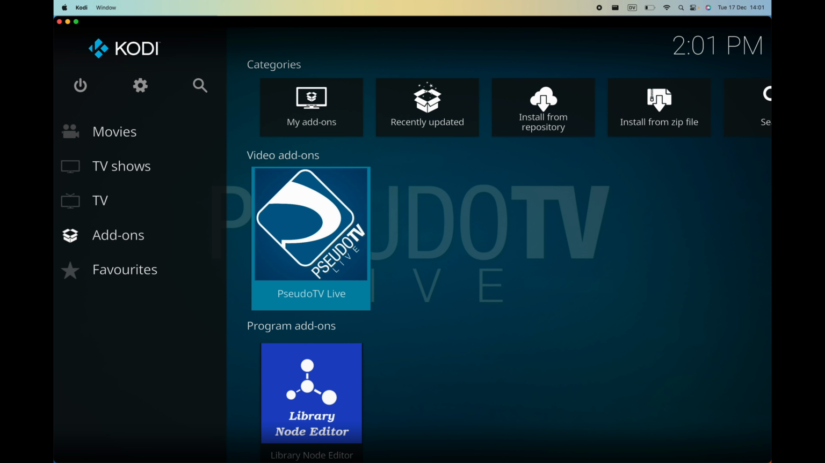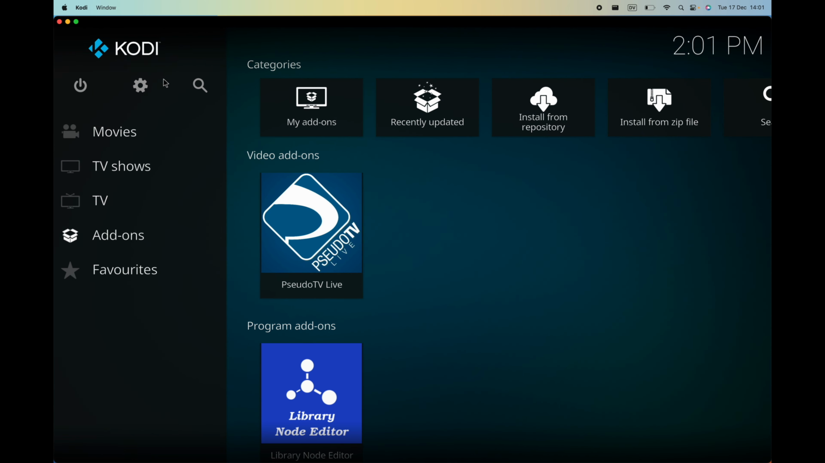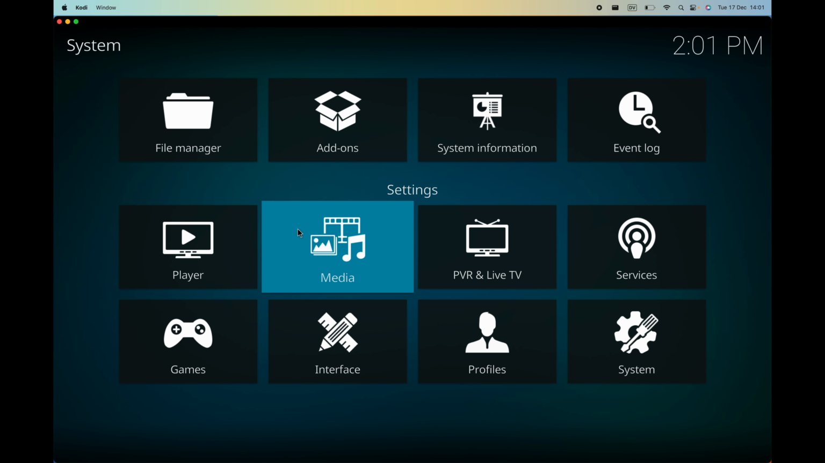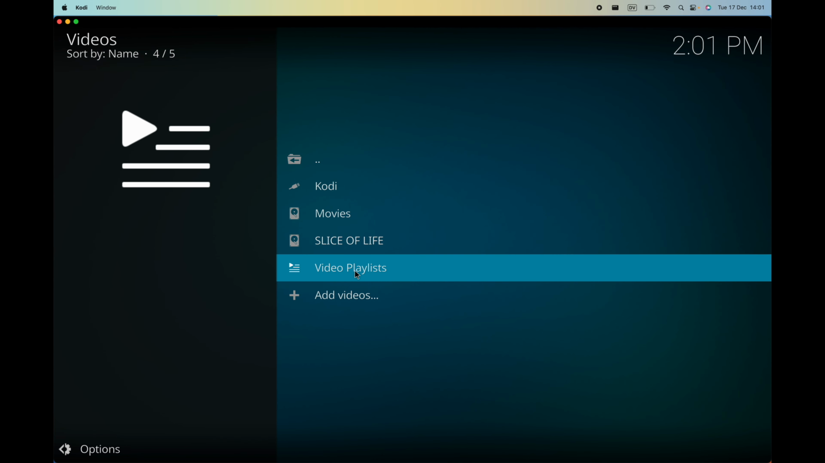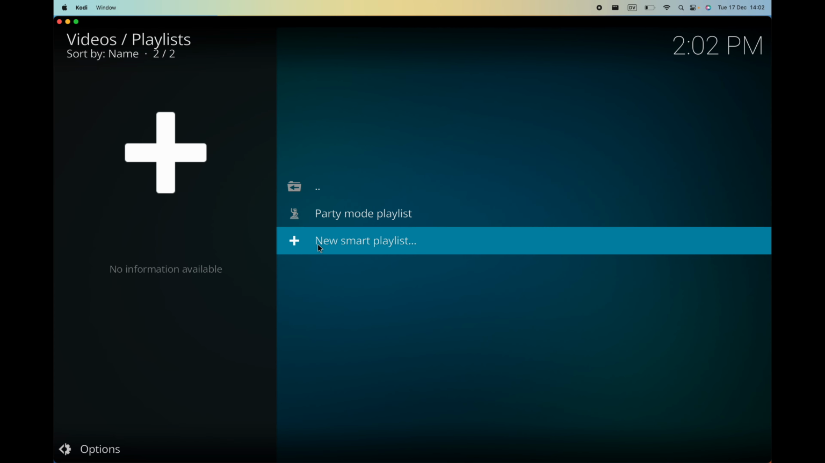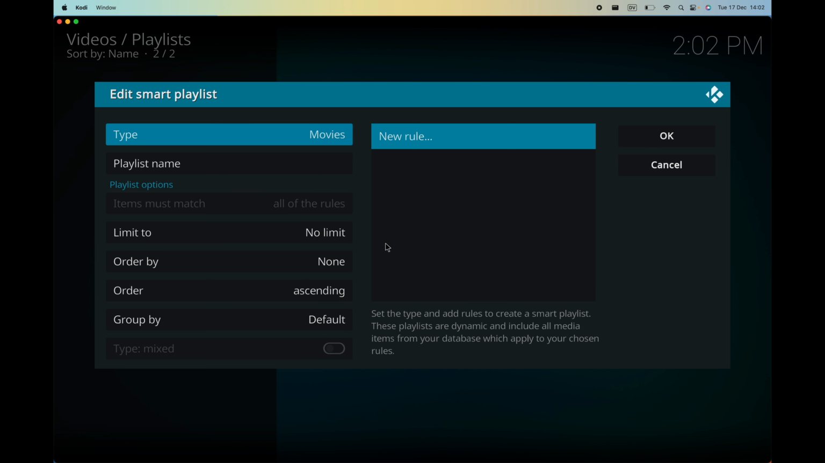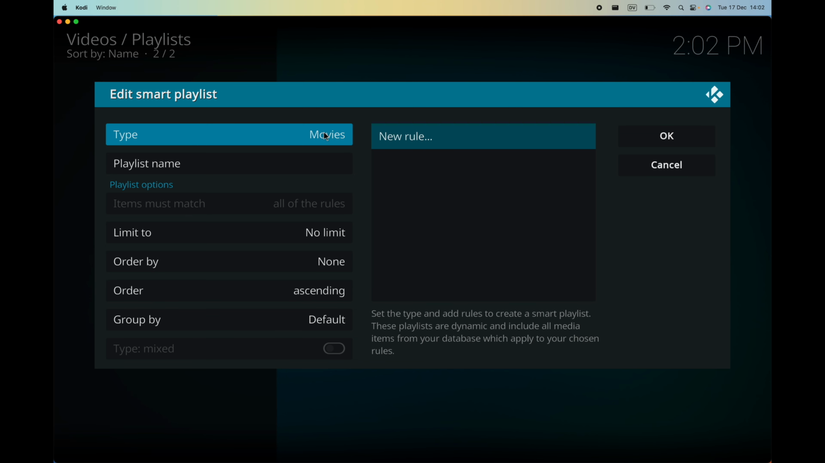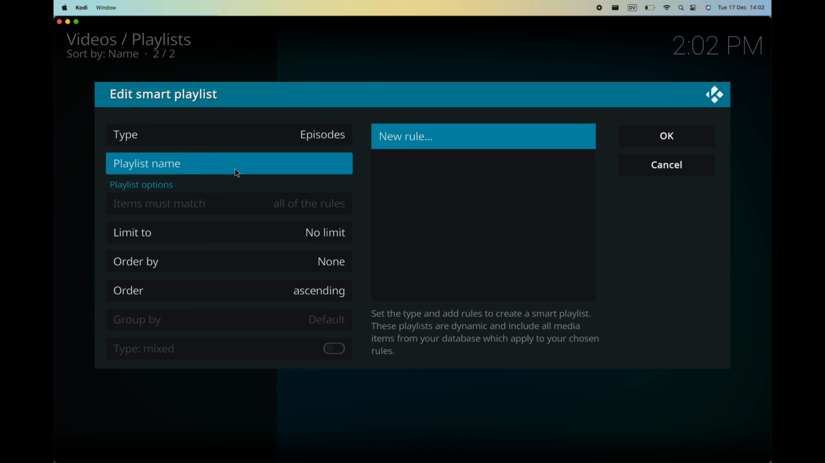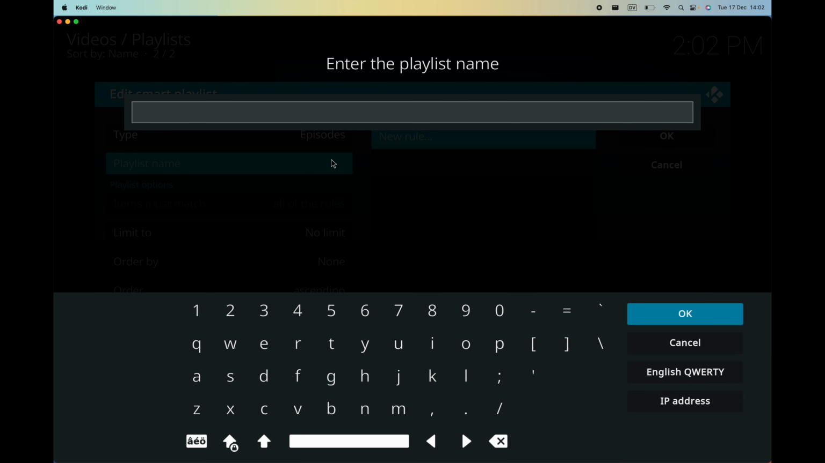Step 8 will be to create a smart playlist for your content. So to create a smart playlist, go to the cogwheel, media, videos, and here video playlists, and new smart playlist. Select that, and that will open up this dialog box here. We want to set the type to episodes. Give the playlist a name. I'll call mine Slice of Life. Hit OK.